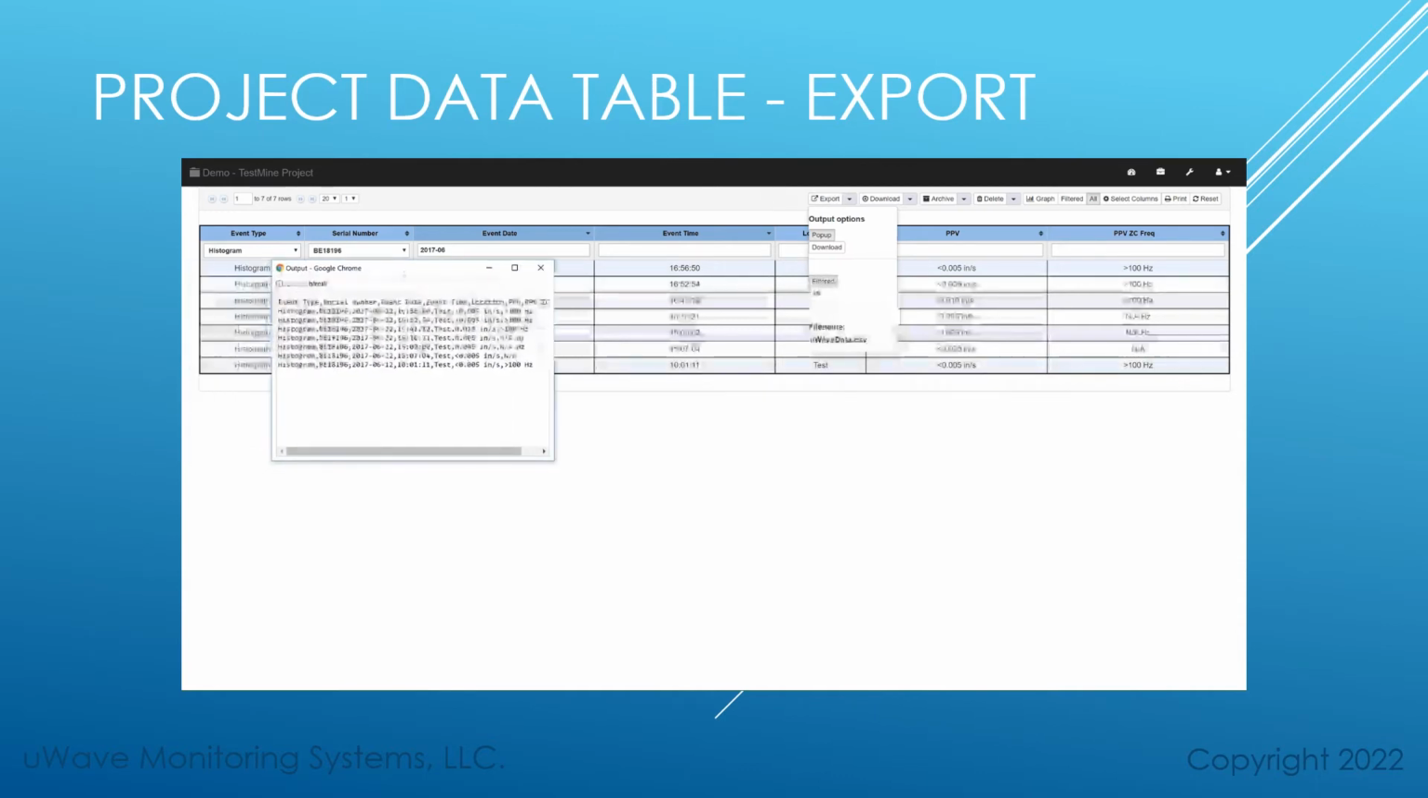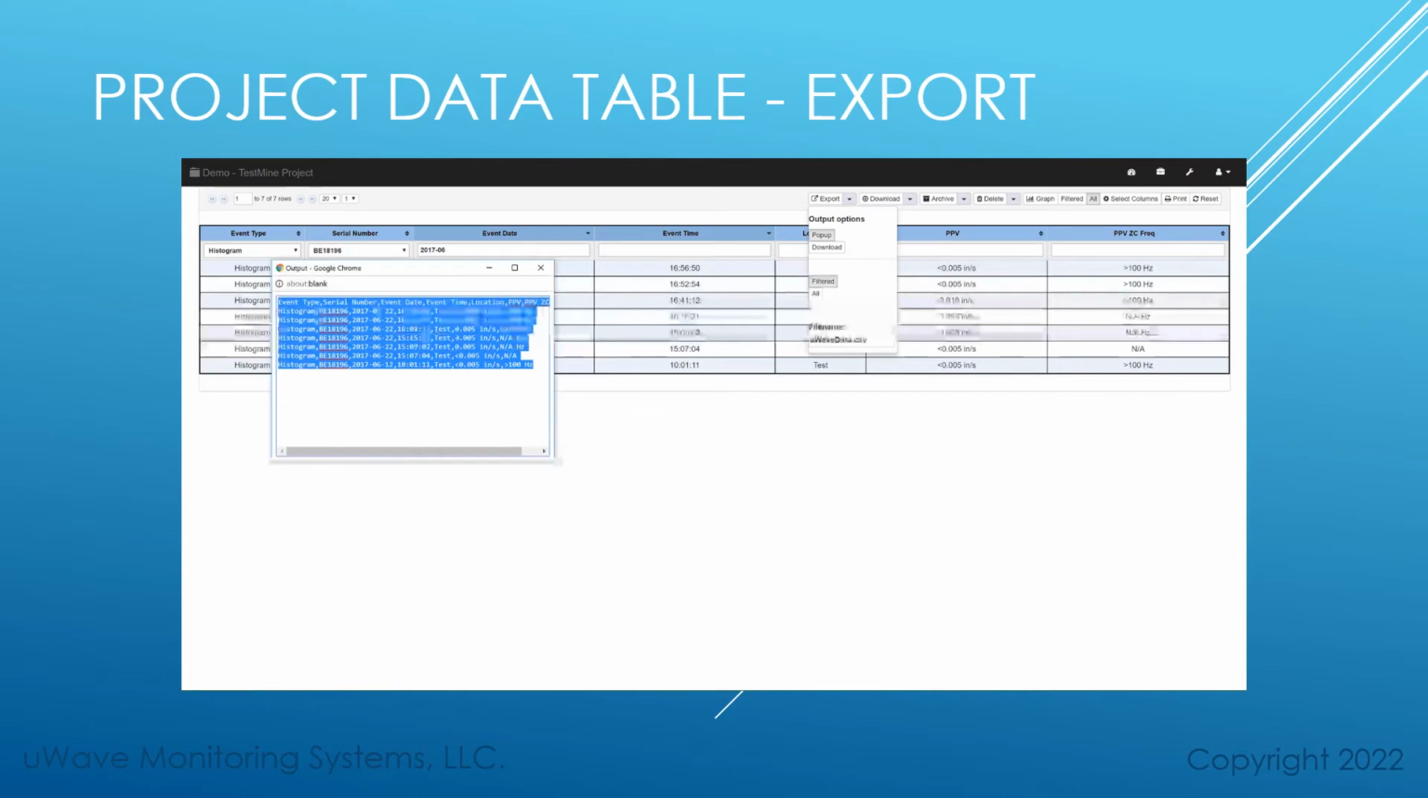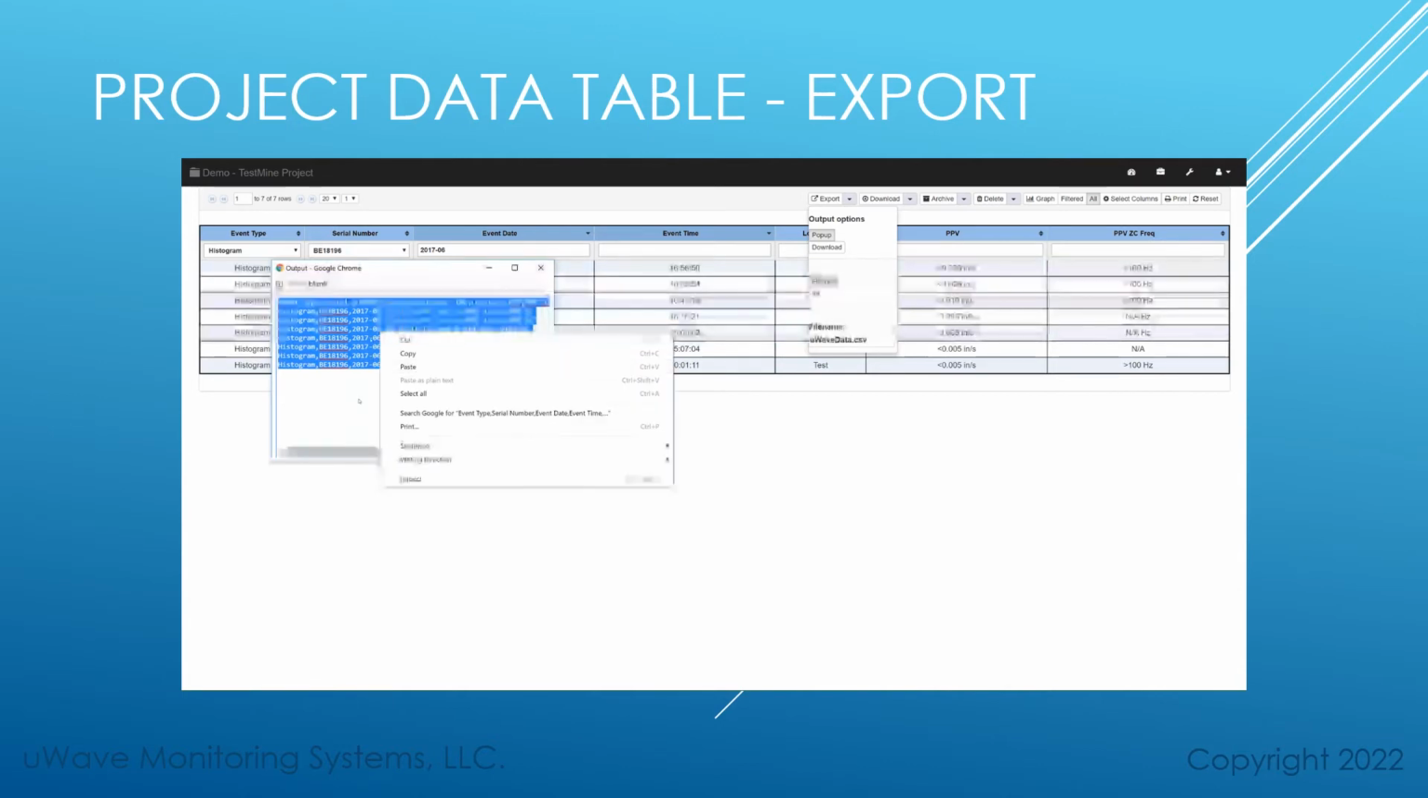and that gives me a nice little pop-up here of my data that I can take a look at, or of course you can copy it and paste it into a spreadsheet if you wish at that time.